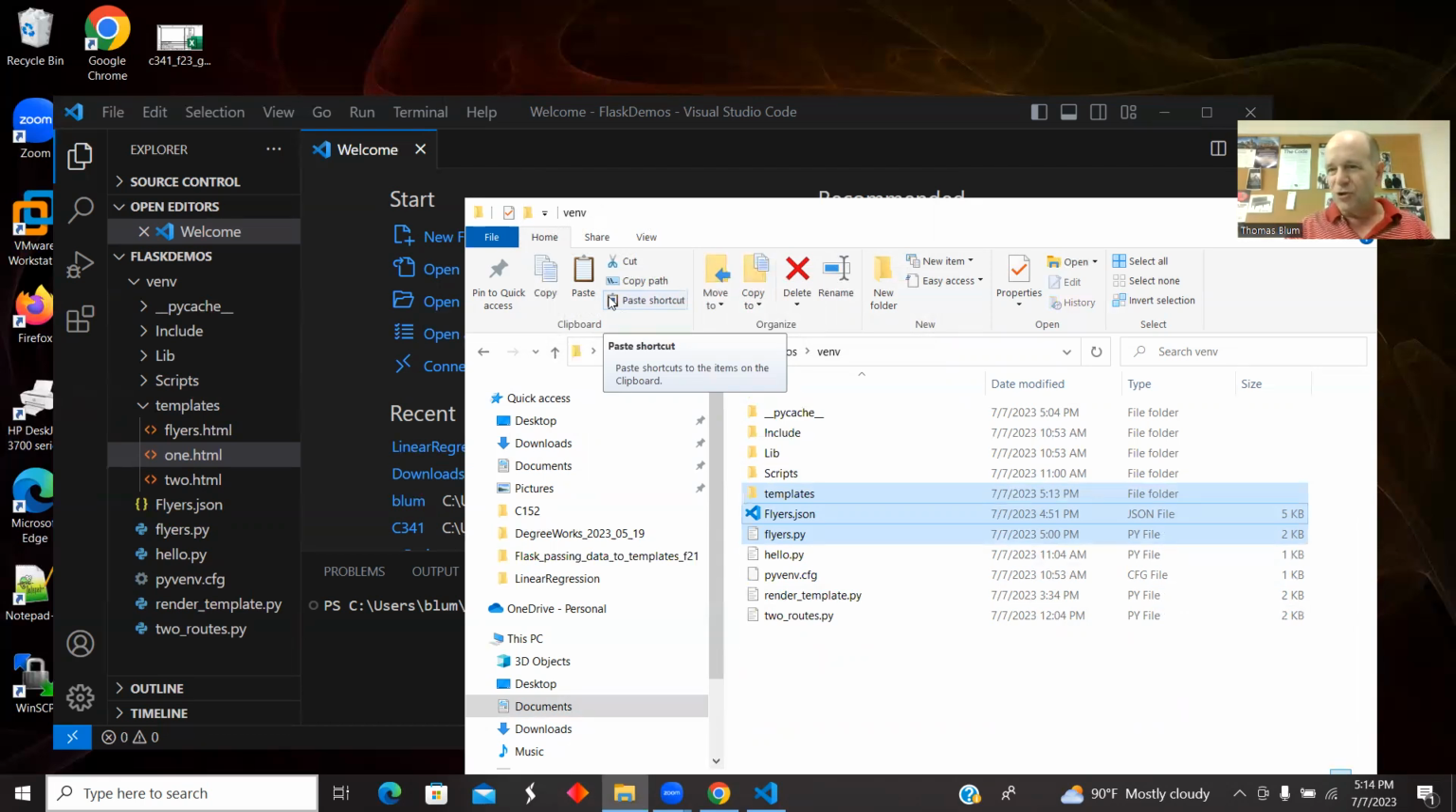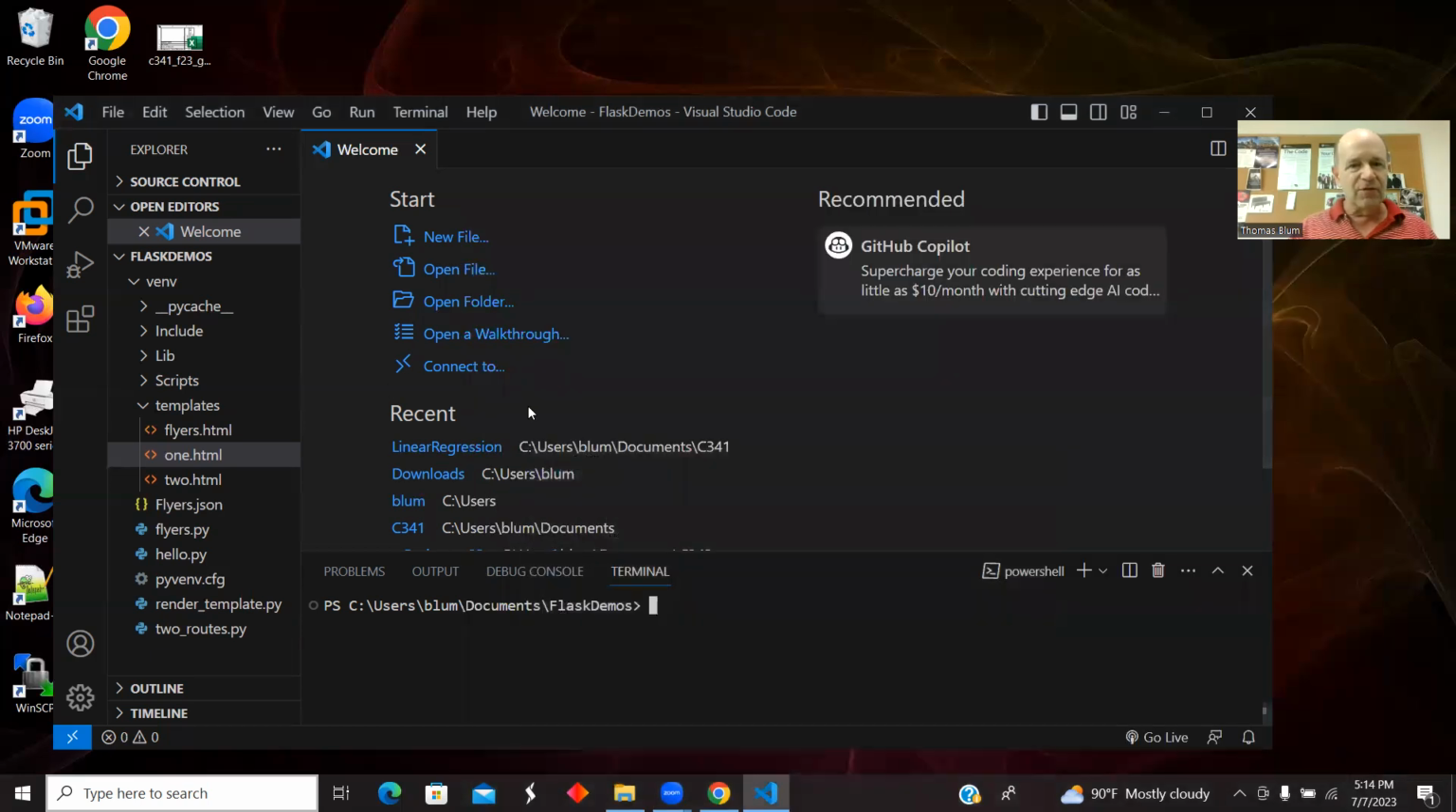But the folder structure is important, especially if we're going to use render template, that having files specifically in that templates folder. And there are going to be other folders with important purposes as we go on later, but right now we just have templates. Okay, so I pasted that over.